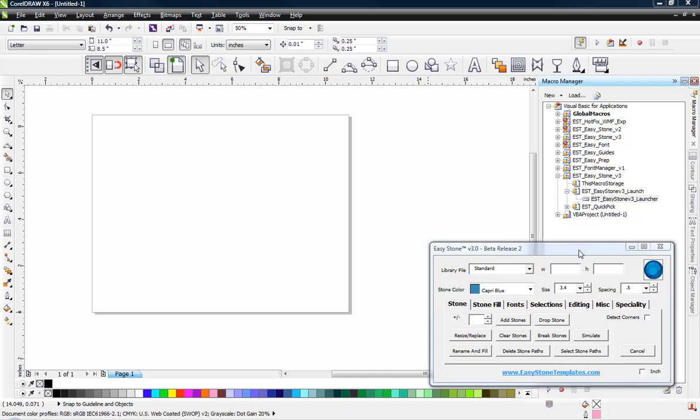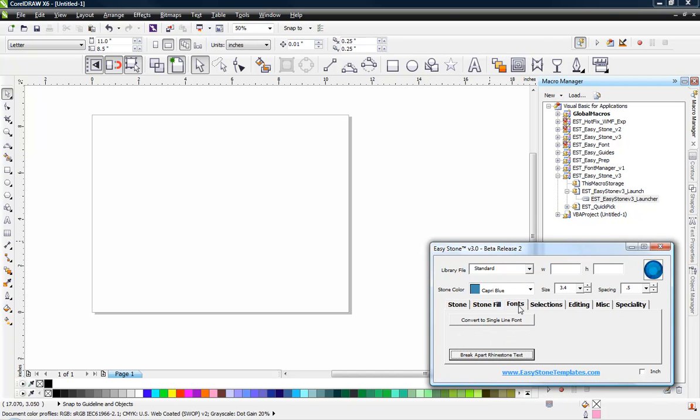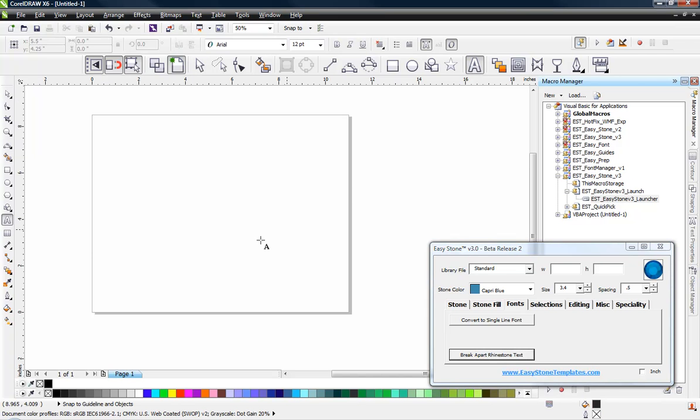3 beta release 2. So in beta release 2, we added a new tab called fonts, and there are several new functions that we're going to be adding as it relates to fonts. But the first one is the convert to single line font, and of course this is the most basic type of rhinestone font. You use it in lots and lots of different designs. And so what we're going to do here is show you a real simple one.